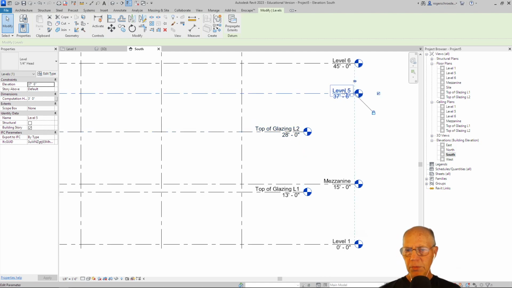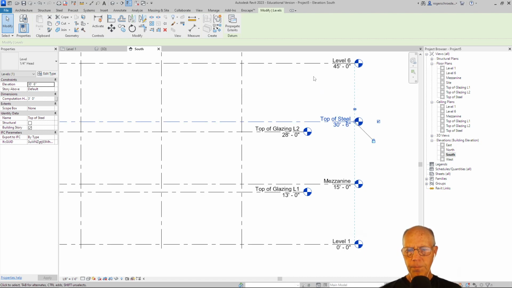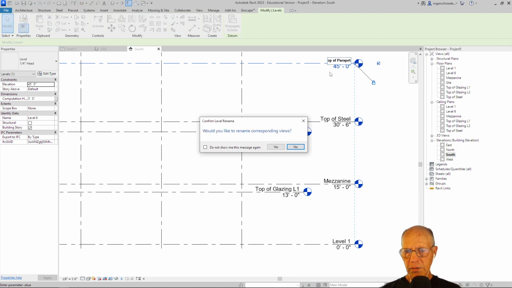Then we want the top of steel, so I'm going to select that. Top of steel, and we want that to be 30 feet 6 inches. And then level 6 is really top of parapet. And we want that to be at 35 feet.